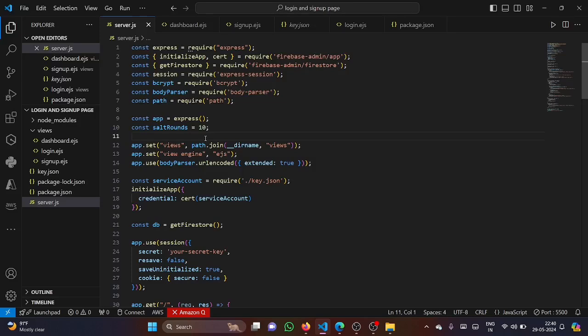Okay. The next line is const app is equal to express. This line is to create an instance of an express application. The next line const saltRounds is equal to 10. The const here means constant, and saltRounds is generally used for setting the cost factor for hashing passwords. The higher the number, the more secure, but also more processing time. Here we gave the number 10.